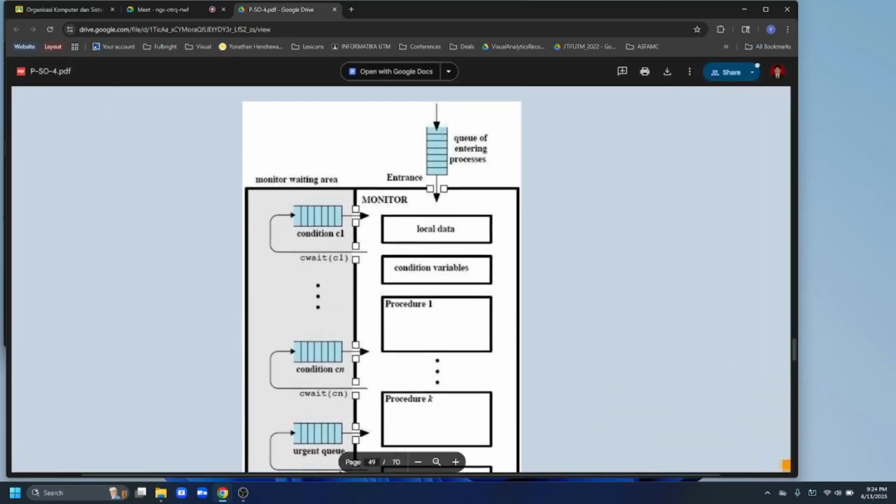Here, the queue is preparing to enter the monitor. This is the entrance. Here, the monitor has local data, and it will do the cwait based on the condition c1 here. So this one is the monitor waiting area, and then this one is the condition variable.